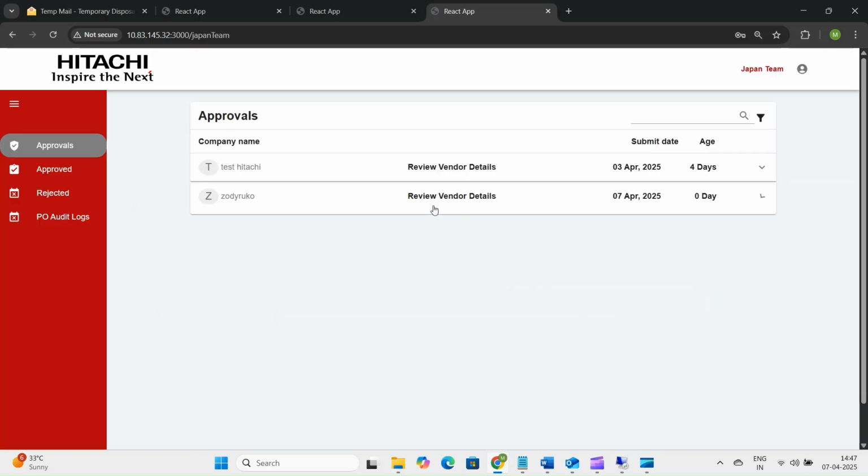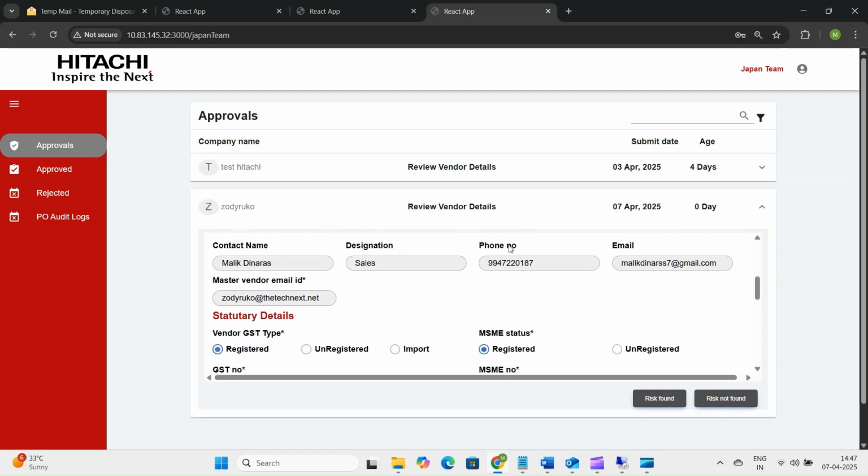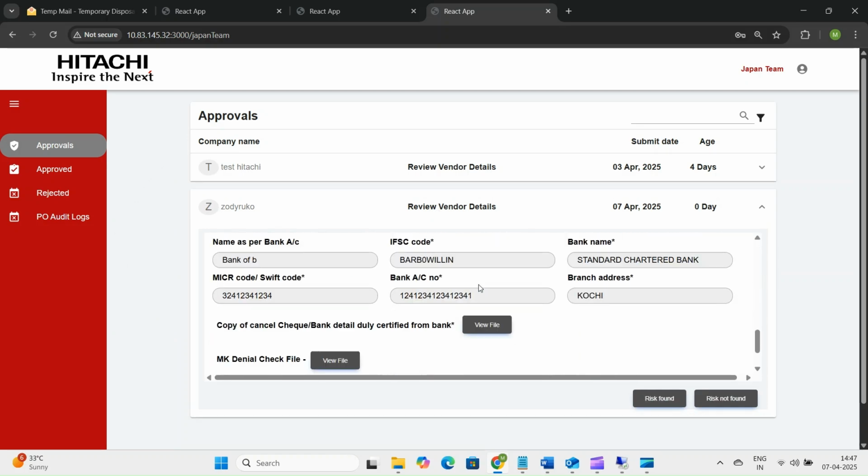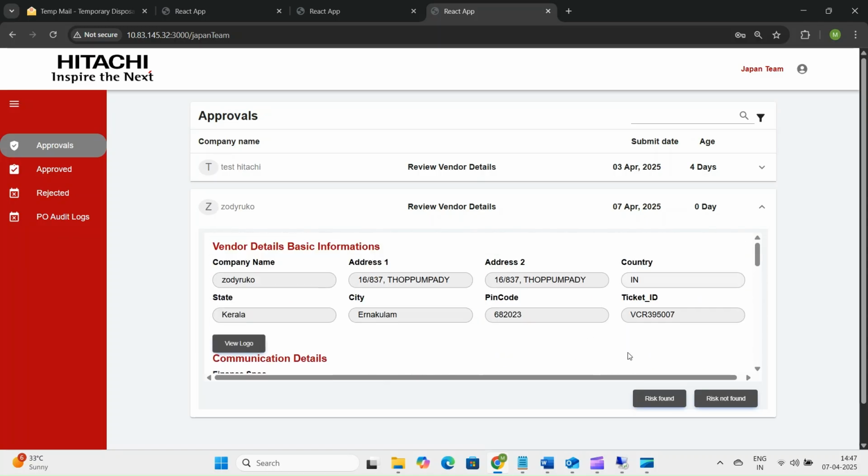If the VCT rejects the vendor, they will receive a notification with a reason for rejection, and the vendor will need to resubmit the details accordingly.